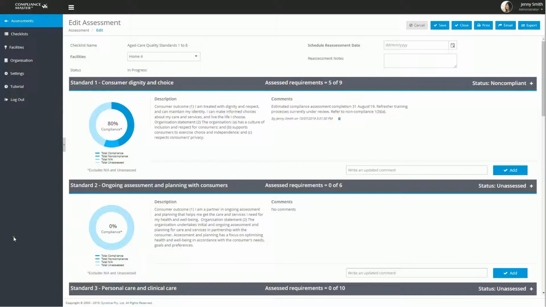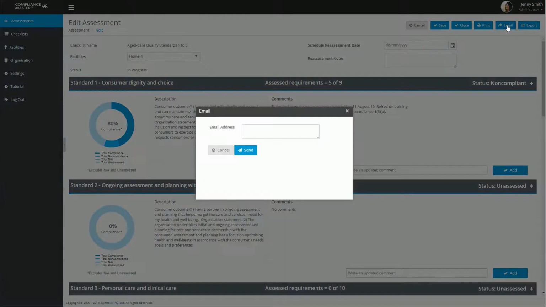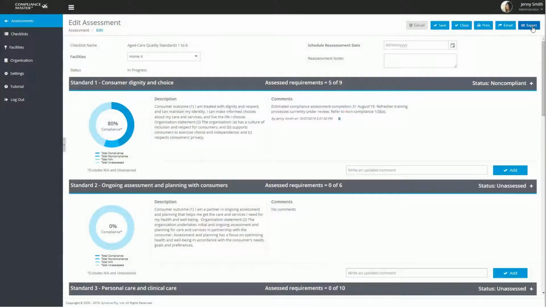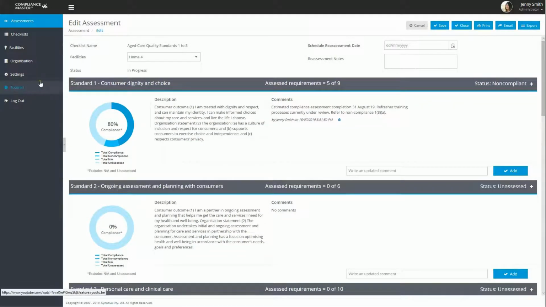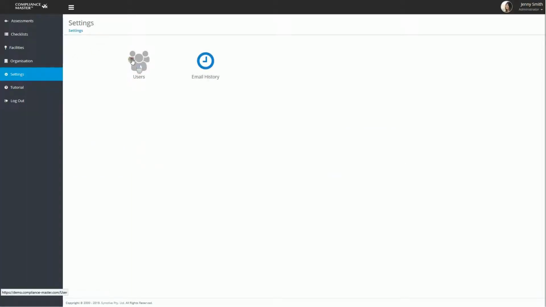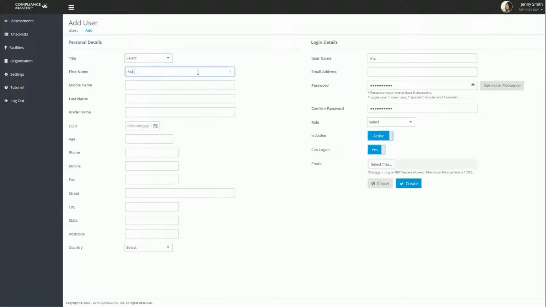You can also email a copy of any facility assessment directly from the software or download an electronic copy for further analysis and reporting purposes. If you want to add new users to your Compliance Master account, you simply go to the Settings page, then click on the Add User button. Enter the person's name and contact details, including their email address. Before you save their details onto the system, you'll also have to allocate them a role, administrator or staff.